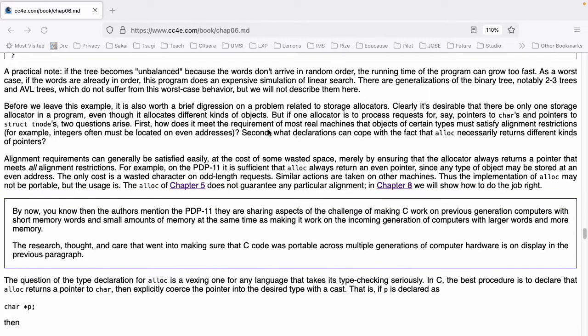Alignment requirements can generally be satisfied easily at the cost of some wasted space merely by ensuring the allocator always returns a pointer that meets all alignment restrictions. For example, on the PDP-11, it is sufficient that alloc always returns an even pointer since any type of object may be stored at an even address. The only cost is a wasted character on the odd length requests. Similar actions are taken on other machines. Thus, the implementation of alloc may not be portable, but its usage is. The alloc of Chapter 5 does not guarantee any particular alignment. In Chapter 8, we'll show how to do the job right.